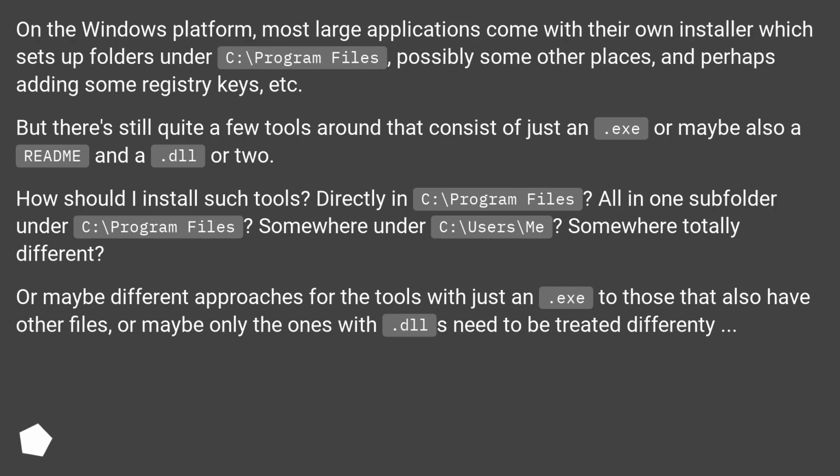Directly in /program files? All in one subfolder under /program files? Somewhere under /users/me? Somewhere totally different? Or maybe different approaches for the tools with just an .exe, to those that also have other files, or maybe only the ones with .dlls need to be treated differently.